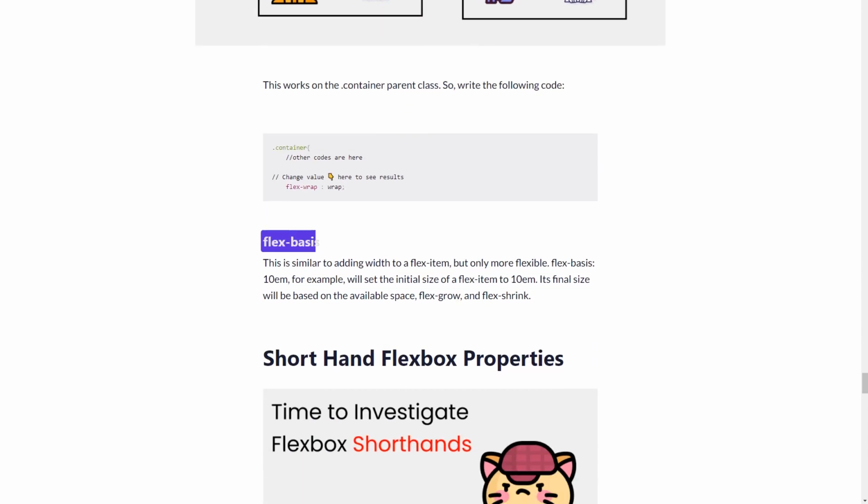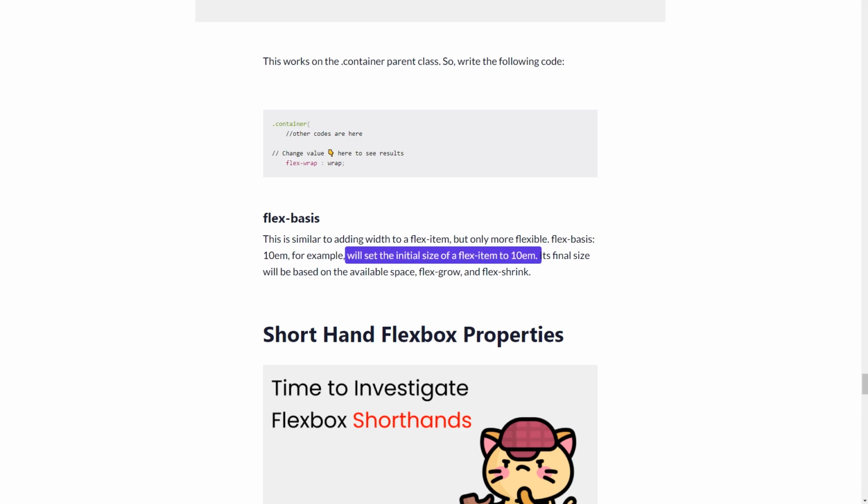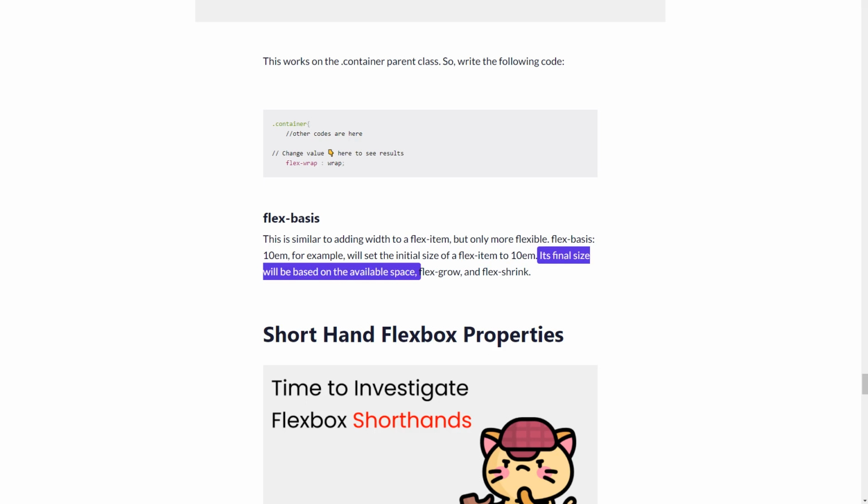flex-basis. This is similar to adding width to a flex item, but more flexible. For example, flex-basis: 10. We'll set the initial size of a flex item to 10. Its final size will be based on the available space, flex-grow and flex-shrink.